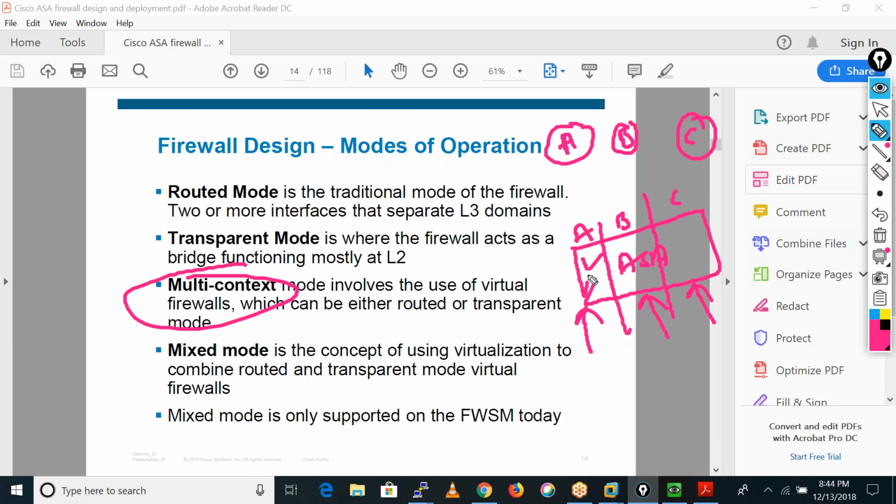Every single box, each of those multiple boxes, is known as a context, and it acts as a separate firewall. So you will see that kind of deployment. People have this kind of deployment.